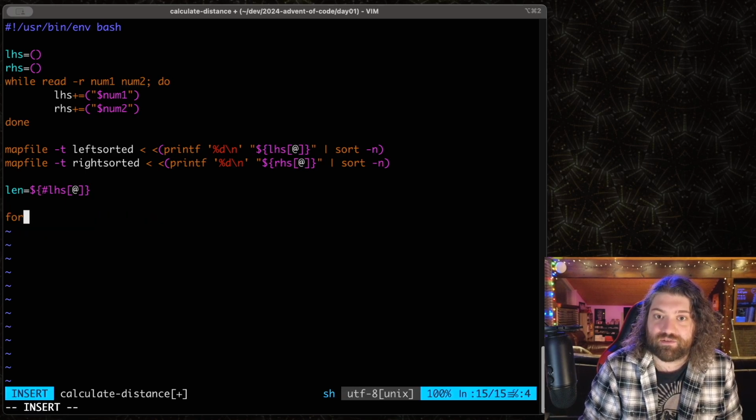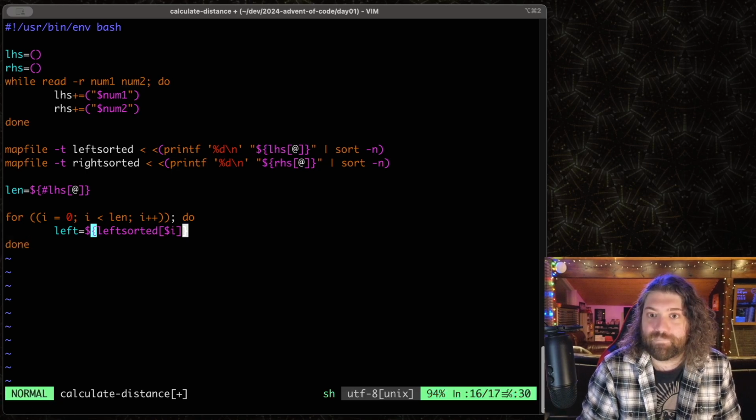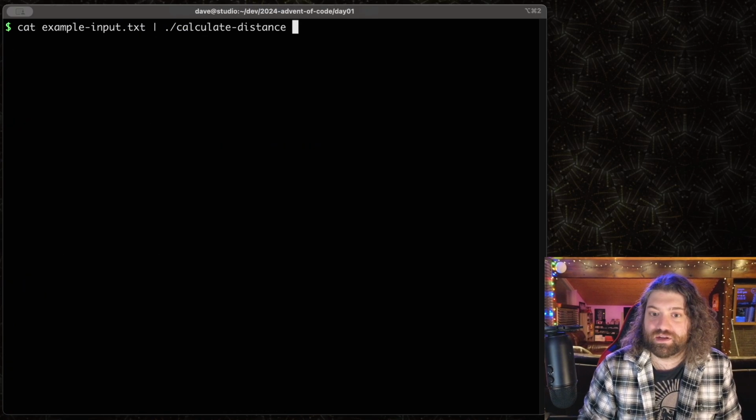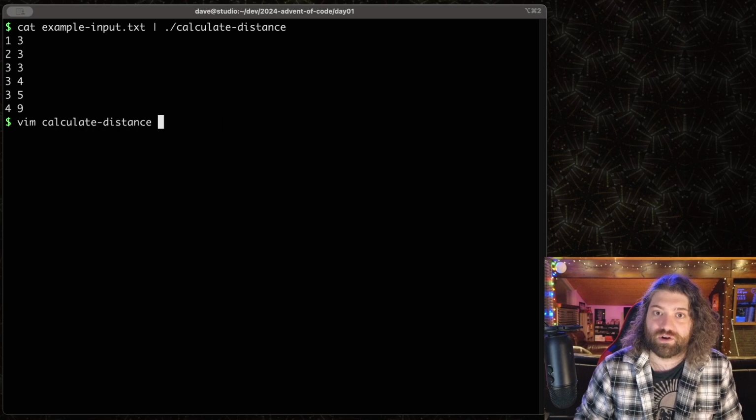Now we can do a for i equals 0, i less than len, i plus plus. We can do left equals left sorted, indexed based on i. We can do right equals right sorted, indexed based on i, and now we should have the left and right variables. So if we do this and just print them out to the screen, there we go. We have the numbers that we need to calculate the distance between. It's the left-hand side and the right-hand side. They're both in ascending order, which is really good.